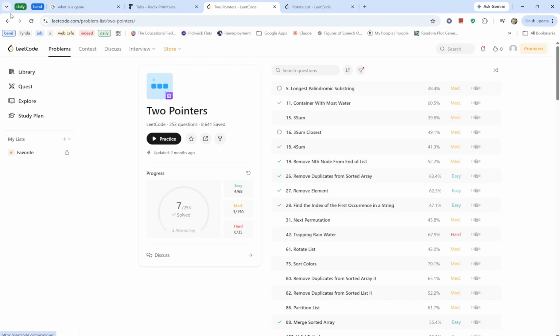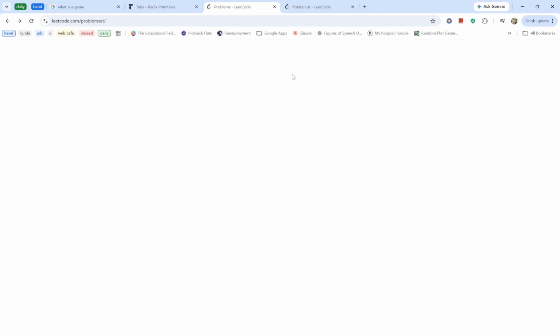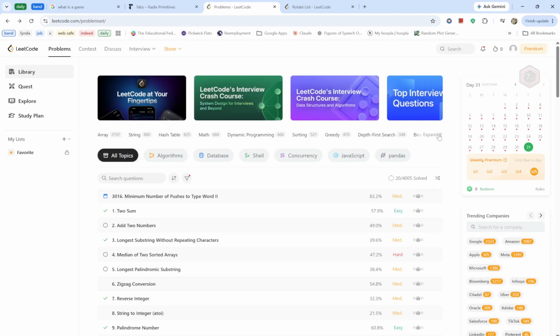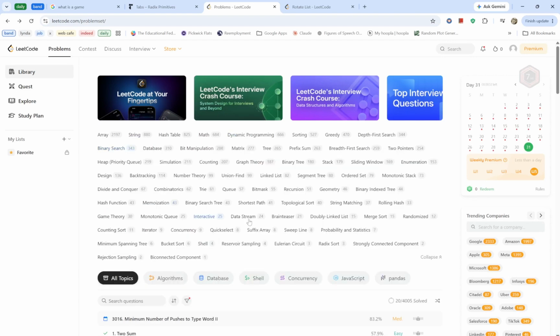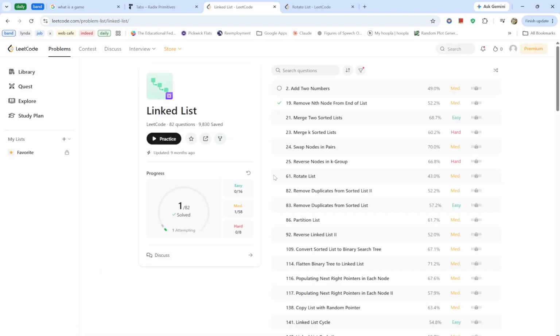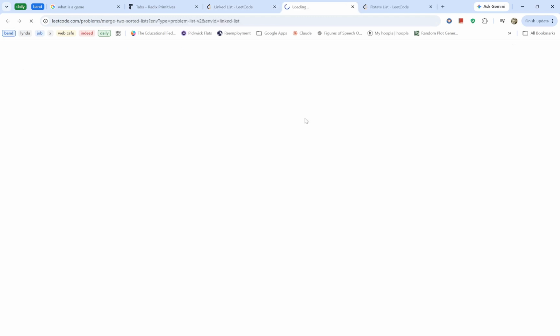Maybe I should do linked list and go to the basic ones first. So we're going to do a detour. I know there's linked list somewhere, and go to the easiest questions of linked list until I figure it out. Okay, easiest linked list: Merge Two Sorted Lists. Let's go.